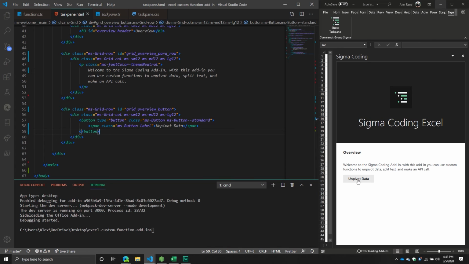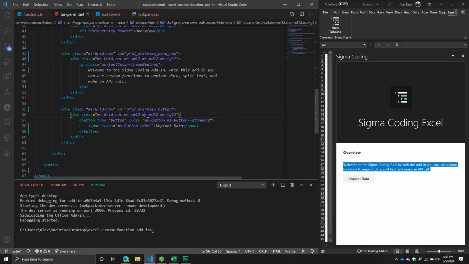So now I have a button. So when I hover over it, it changes its color. I've got my little header. I've got my little text. Everything seems to be doing nice and fine. Normally, it's never that easy, right? Of course not.